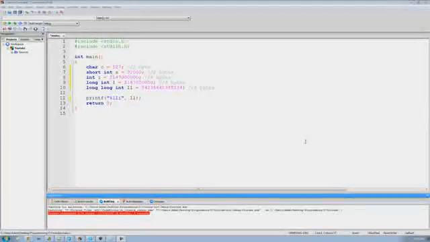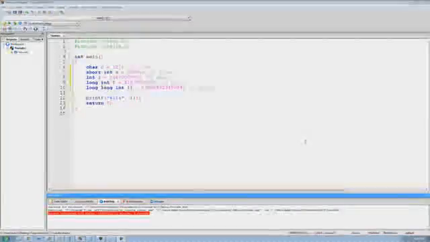Hey guys, welcome to the 37th C programming tutorial, and in this tutorial we're going to be looking at signed numbers versus unsigned numbers. The difference between the two is that signed numbers can hold negative and positive numbers, whereas unsigned numbers can only hold positive numbers and zero.